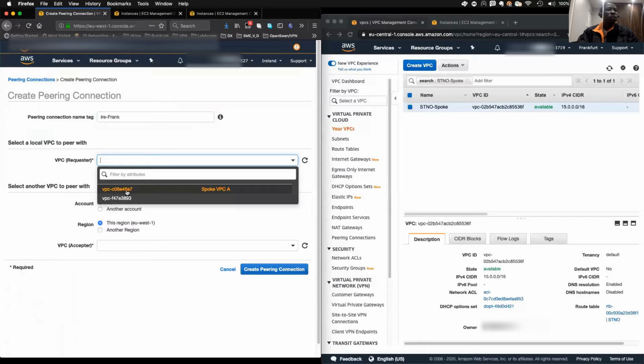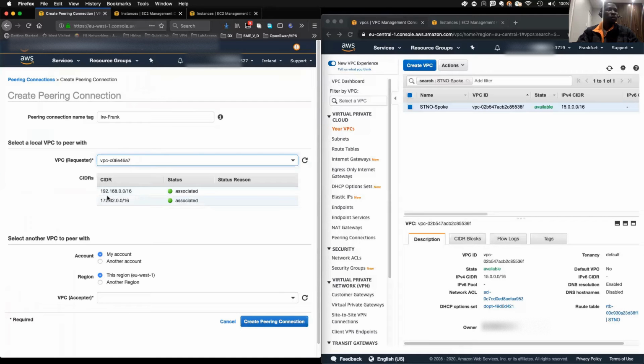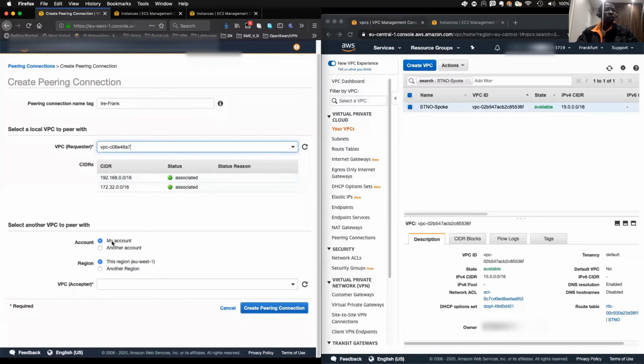So it says from this default, I'm going to use this. It detected that I have two CIDRs associated with it. This is where you're going to choose if you're going into any other account. Now it says select another VPC to pair with. It's asking me, is it in this account? This is what it used to be before.